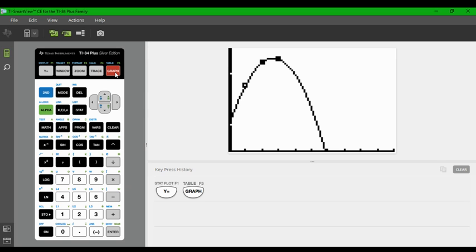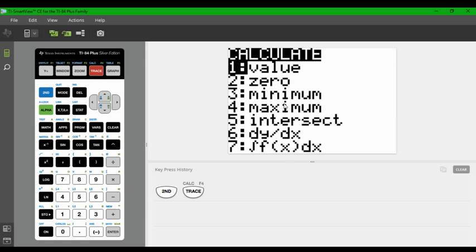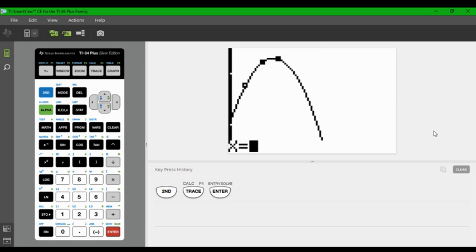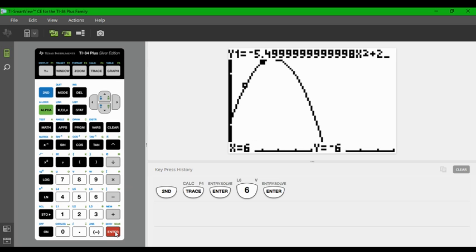Something we could do with this graph is, outside of these points, we might want to know what the values are if this pattern would continue as x keeps on increasing. One way you could do that is by using the value feature. If we hit second trace, this is the calculate menu for our graphs. We're going to choose value right here. If I hit enter on value, I can pick any x I want and see what it would end up being. Let's say I wanted to pick 6 past our data. That would put me at -6, which would be below our x-axis.